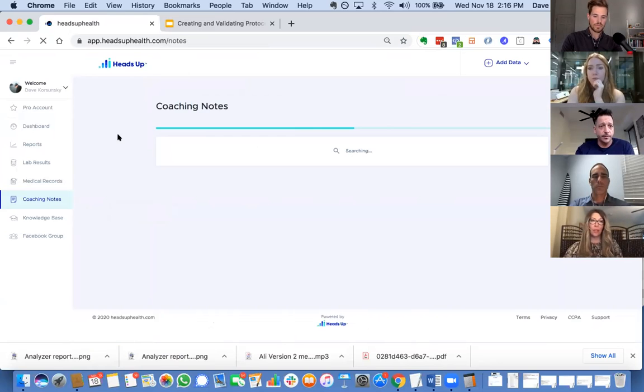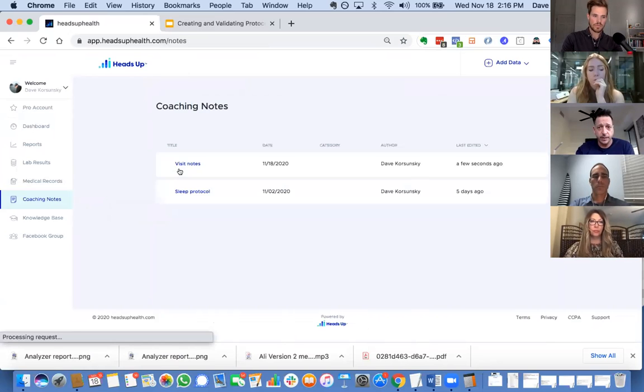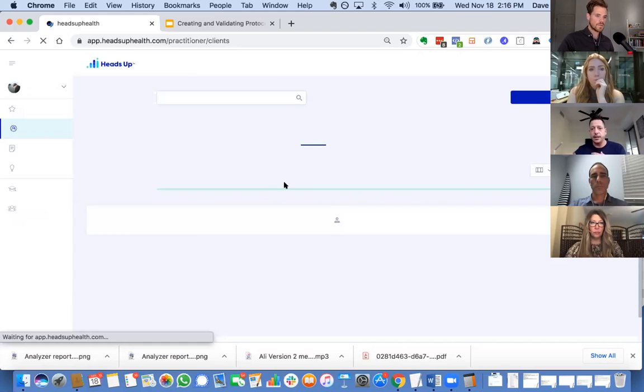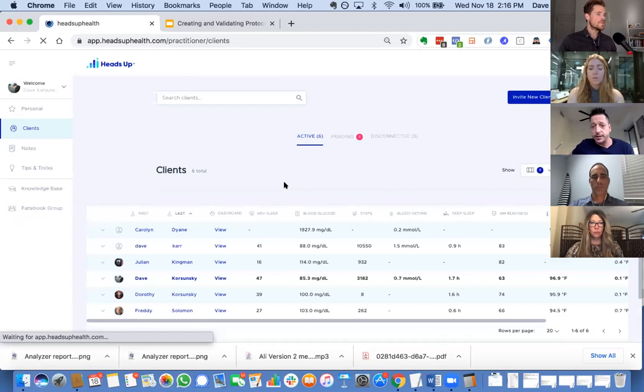So it's a basic example. Just wait for that to load. I'll show something a little more complex, which is really what we want to emphasize here: how do you start to integrate some of the actual biometric data into the notes and the protocols.